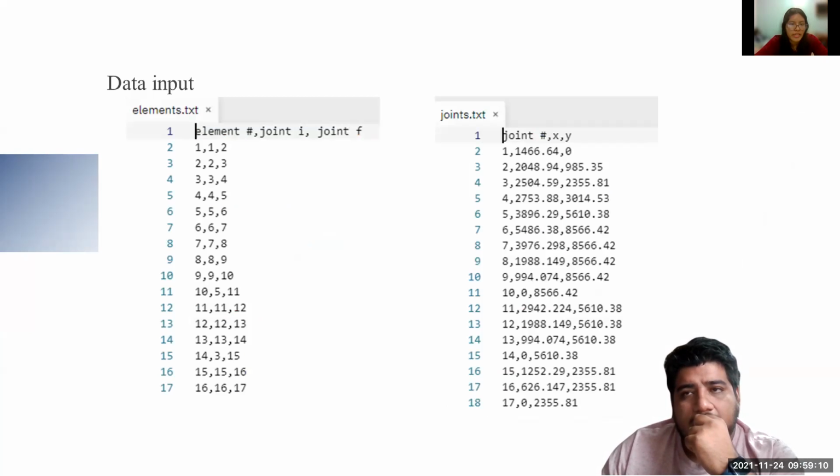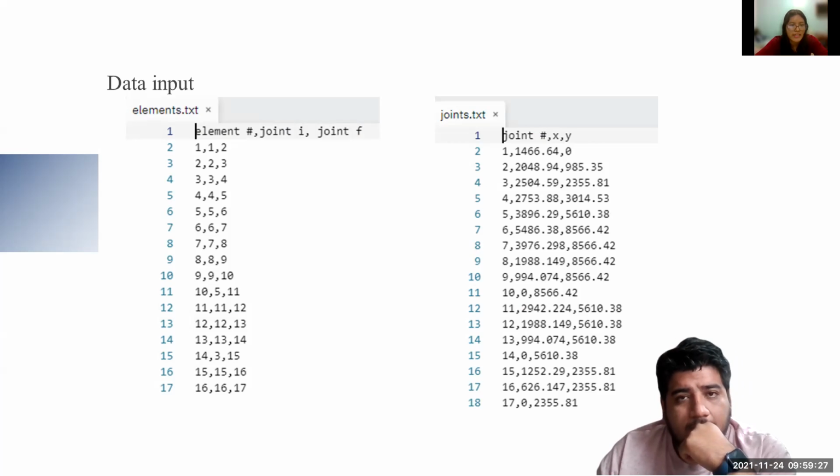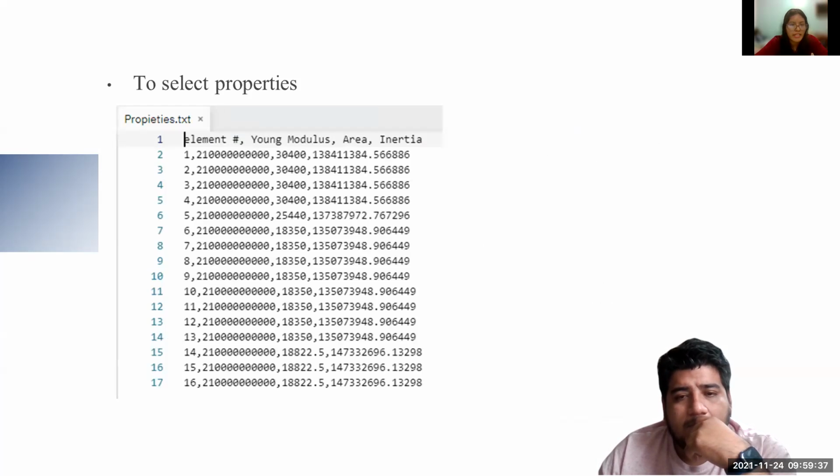We have the following file with the necessary information about the structure. The element file shows the joints at each element. It's necessary to obtain the length and angles. The joint file shows the X and Y position of the joint. Next slide. And the property files with the Young modulus, area, and inertia of each element. Next slide.